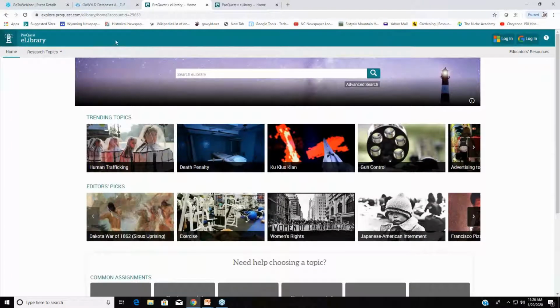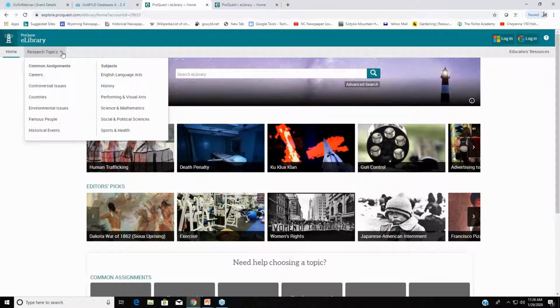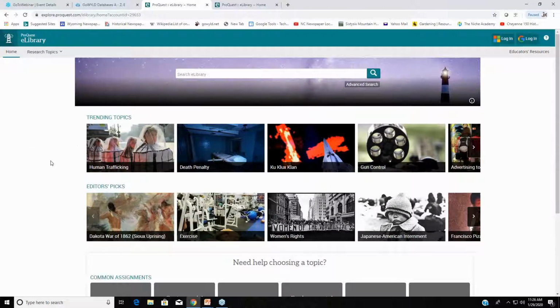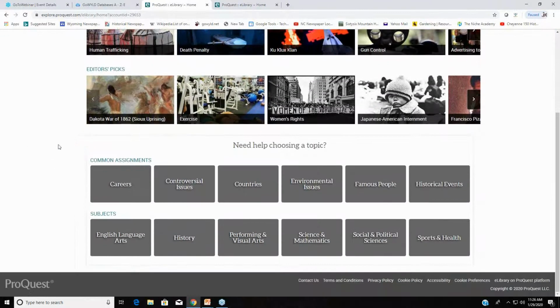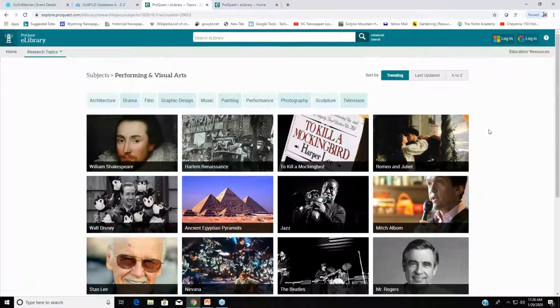Back here on the main page, I just want to point out another way to get at some of these. At the top left, there is a link to a drop-down menu for research topics that lists out those common assignments and your subjects. We can also scroll down to our subjects, and let's do something different this time. I'm going to go into performing and visual arts.